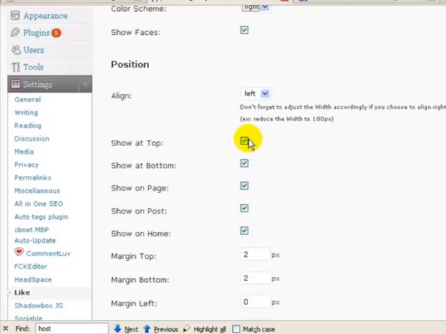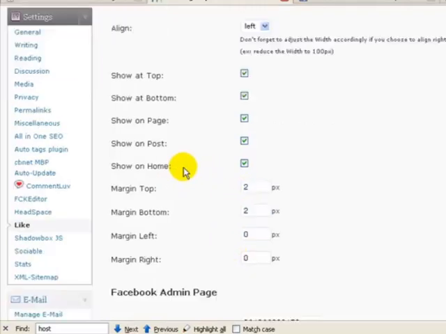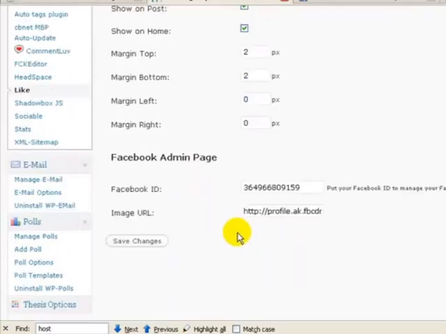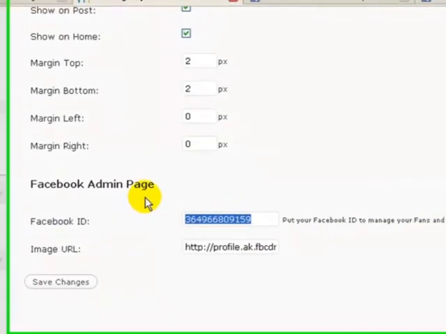Now what I do is you can unclick these, but you see I show it at the top of the post, at the bottom of the post, on the page, on the post. I'm showing it everywhere, anywhere I can possibly show it. But you can change that, play around with it. Now one of the things you have to do is put in your Facebook admin page, and this is my ID for my Facebook page.